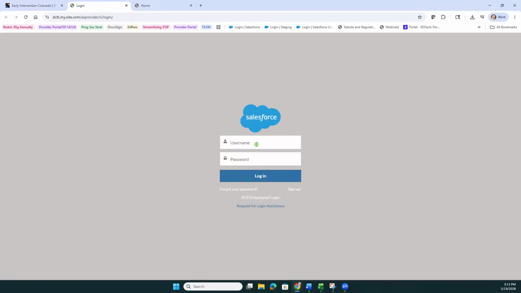Your username will be your email address, and your password is the password you have created. Passwords are reset every 90 days by the system. If you need assistance logging in, you can use this request for login assistance hyperlink at the bottom of the screen to reach out to the Early Intervention Colorado data team for support.